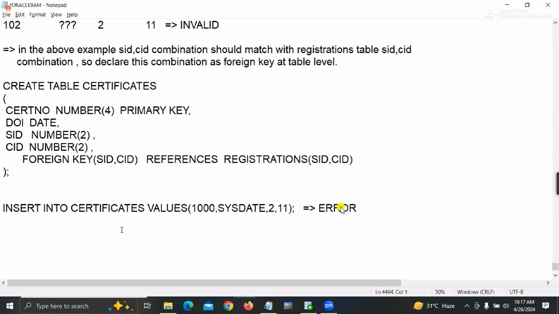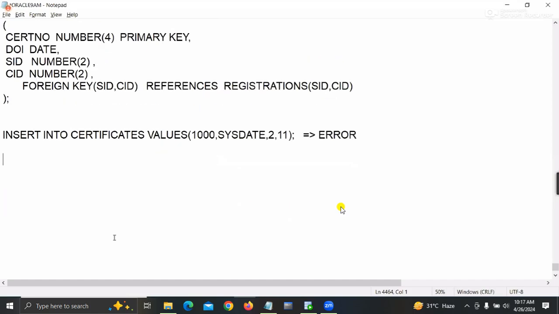So that's it. This is declaring constraints at column level and table level. You learn both methods. Then a question is: which of the following constraints cannot be declared at table level? Which constraint cannot be declared at table level?